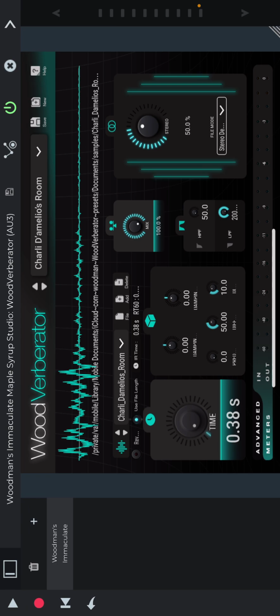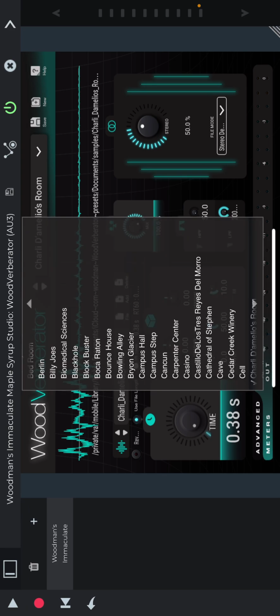Don't ask how I got this preset. Just don't ask. I searched up room ambiences of Charlie D'Amelio, and then I was like, I'm going to throw this in convolution reverb. I got all sorts of presets on here. I got a barbershop preset. Might have to re-add the ambient reverb to this.